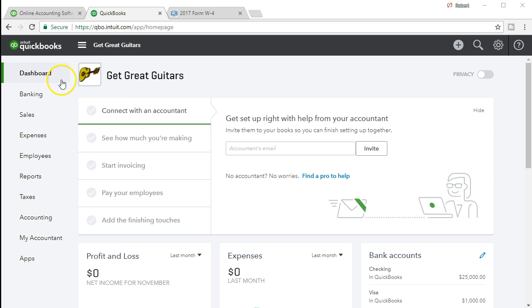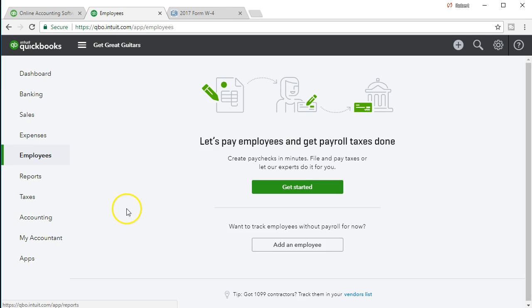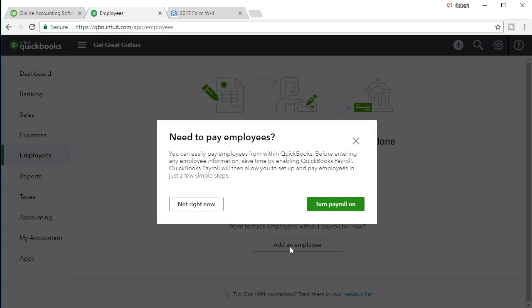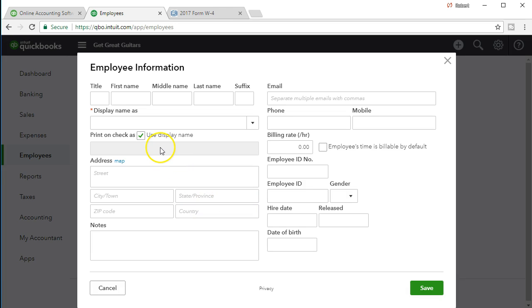To do that, we're going to go to the left-hand side and go down to the employees section. Now at this time we don't have the payroll set up, but the adding of employees will be the same either way. What we're going to do is go down to this icon here and say we want to add an employee. And it's going to say need to pay employees. We're going to say not right now. We're not going to set it up. If we go over here, it's going to go through our payroll options. We're going to say go to the employee setup.